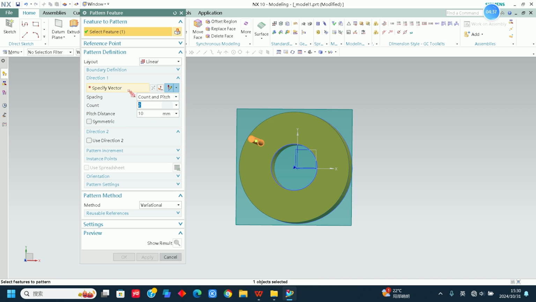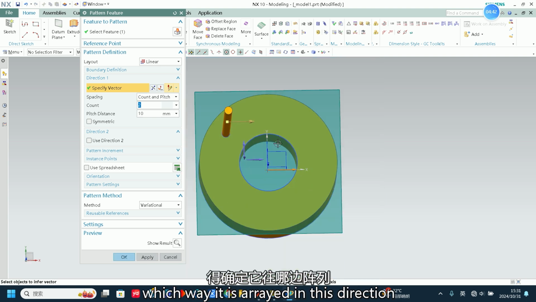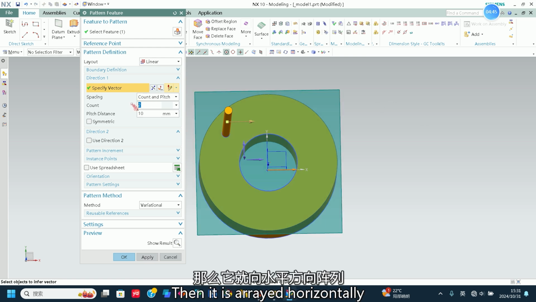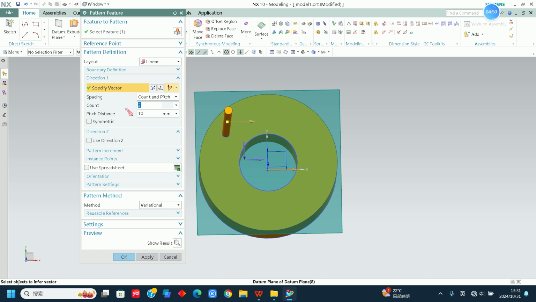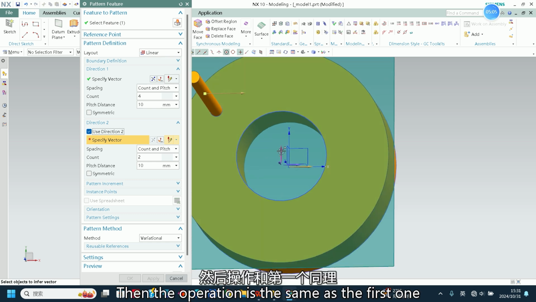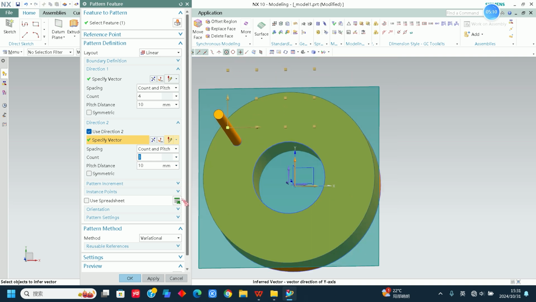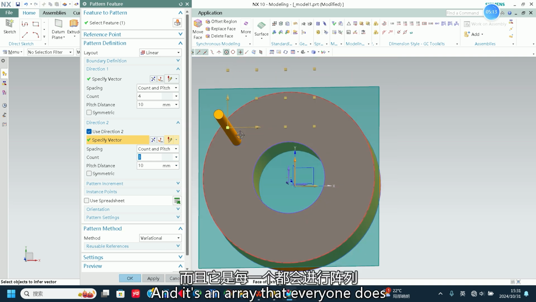This is the direction. First of all, you have to determine which way it is arrayed in this direction. For example, if I click here, then it is arrayed horizontally. Enter 4. Then it has 4 preview points. So if I also want to do another array vertically, then direction 2 can be selected. Then the operation is the same as the first one. For example, enter 3. Then a preview appears.